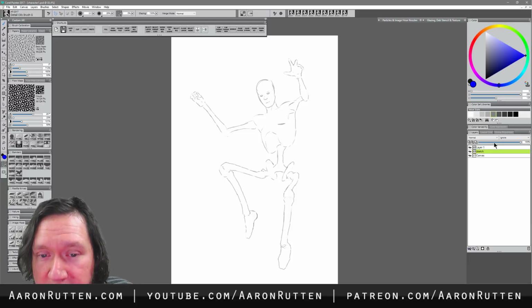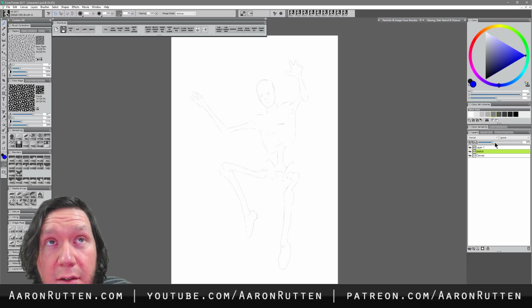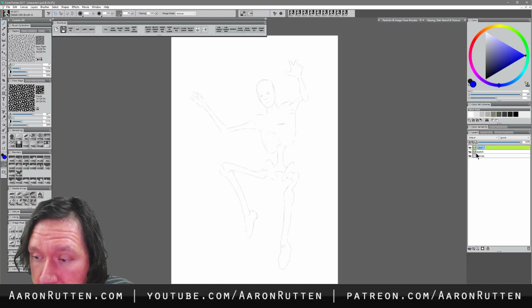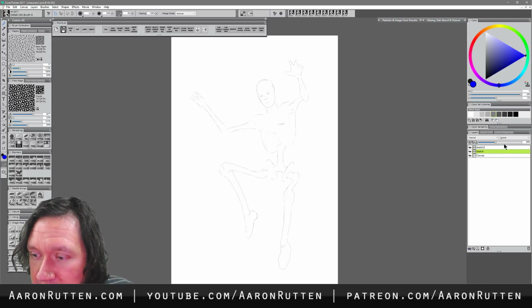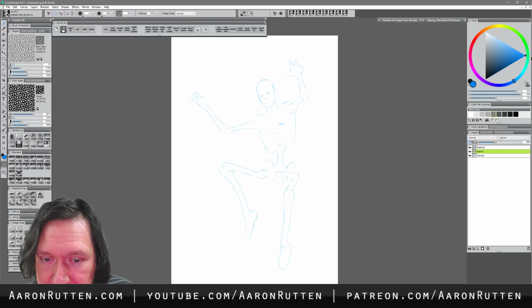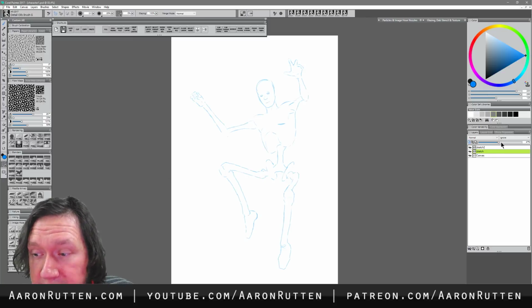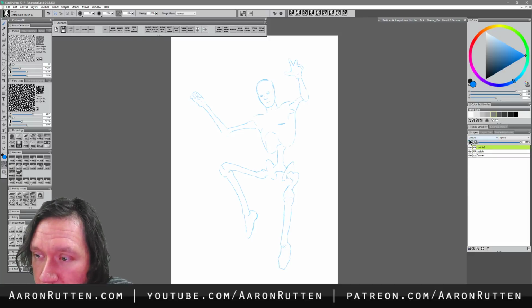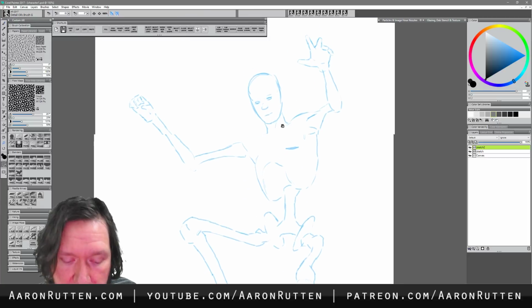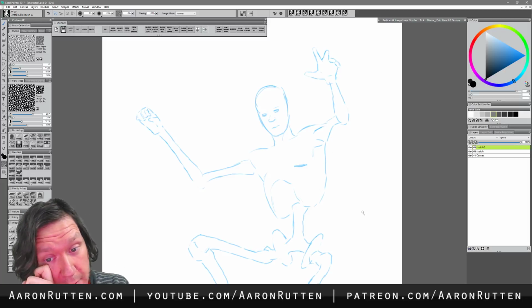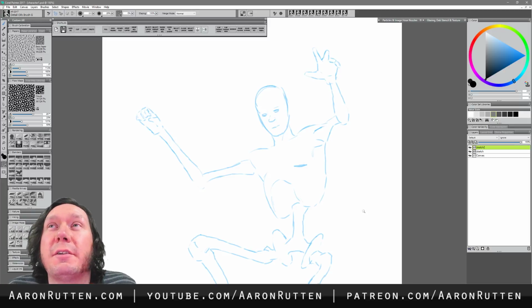So there's my sketch. I'm going to dim that sketch a bit. And I'm going to make the other layer on top of it sketch 2. And I think I'm just going to turn my sketch blue. That way it's easier for you to see, but not so distracting for me. And I need to do another sketch over that so that I can flesh out the Wolfman details.